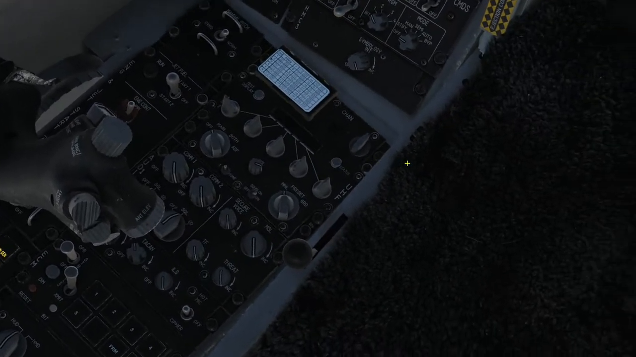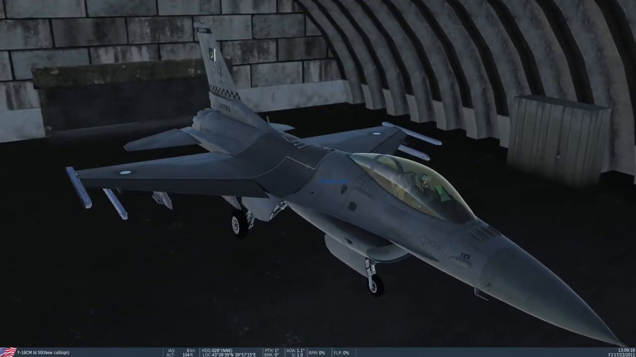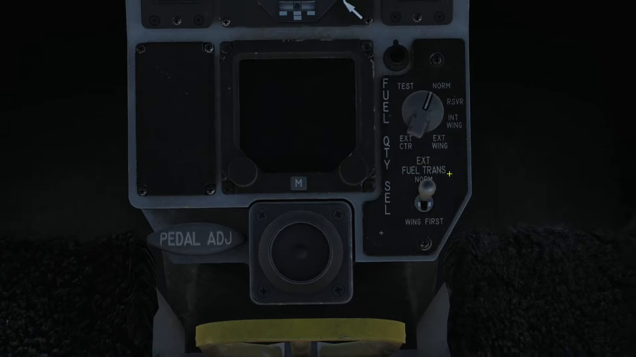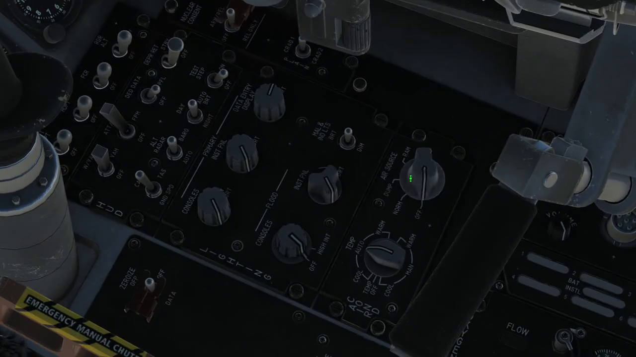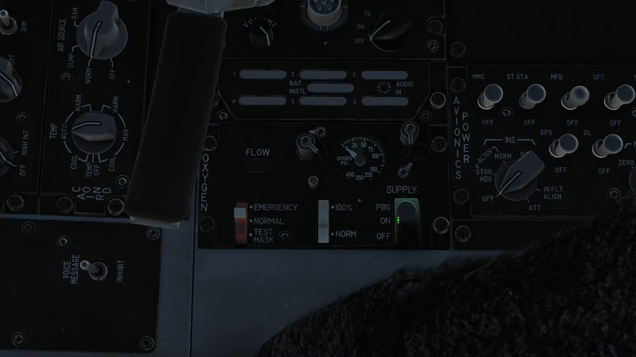Then we have to check the fuel quantity selection. Since there is no tank on the external hard point, I can switch it to normal, and wing external fuel transfer to normal. Because if I do wings first, it is going to take fuel from the wings first, but there's no need. So I'll switch it to normal and fuel quantity selection to normal. Then I'll jump to engine air source to normal. And then I'll see if my oxygen supply is turned on. So here is the oxygen supply.